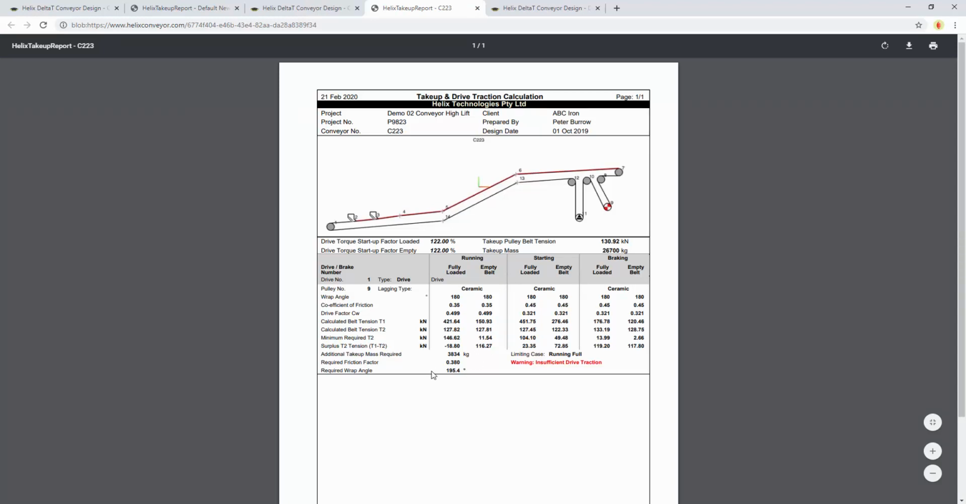And here we can see the surplus T2 tension is negative, so we're going to run into some belt slip issues, and the additional take up mass required calculated by the program is 3.8 tons. And if we increase this take-up mass by that value, then this should eliminate this condition.